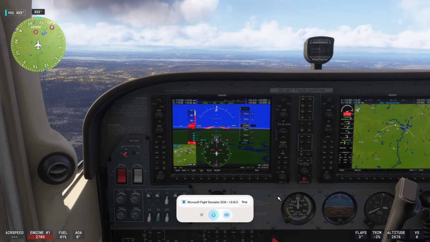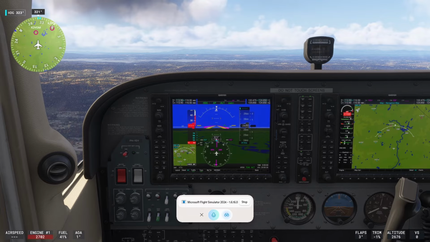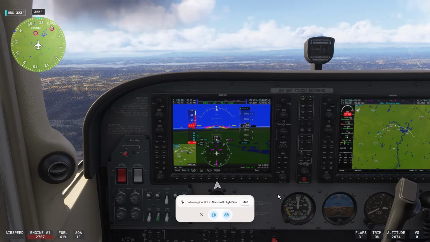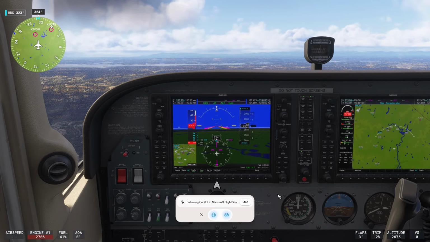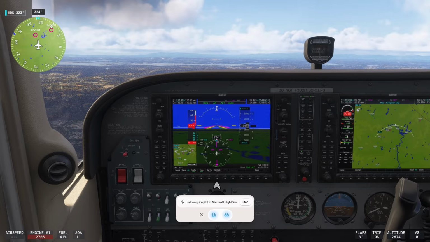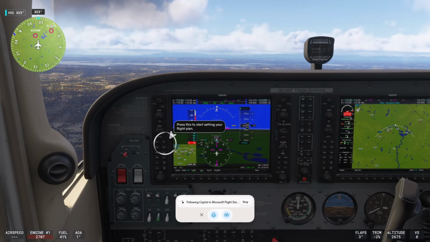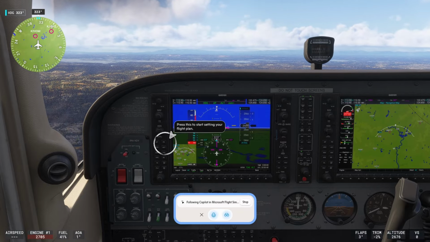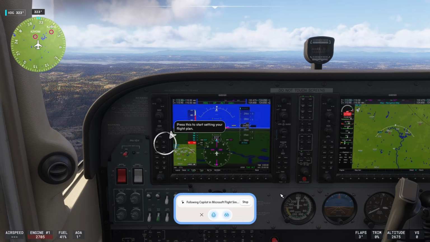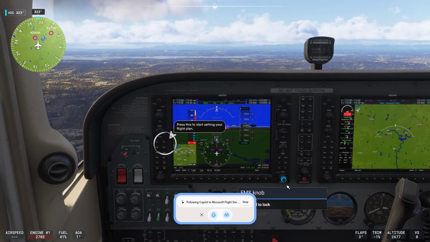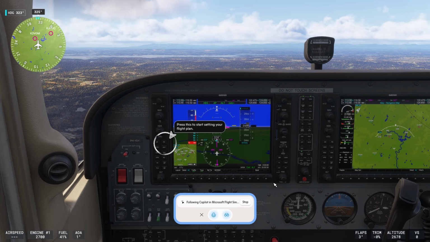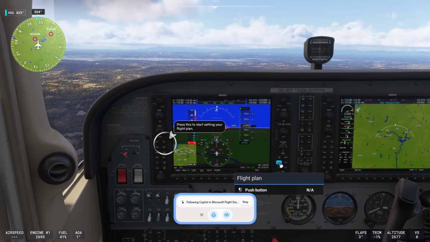Yeah, I can't find the button. Can you highlight it for me? I've highlighted the flight plan button on your GPS or navigation panel. Press it to start setting your flight plan. Give it a go.